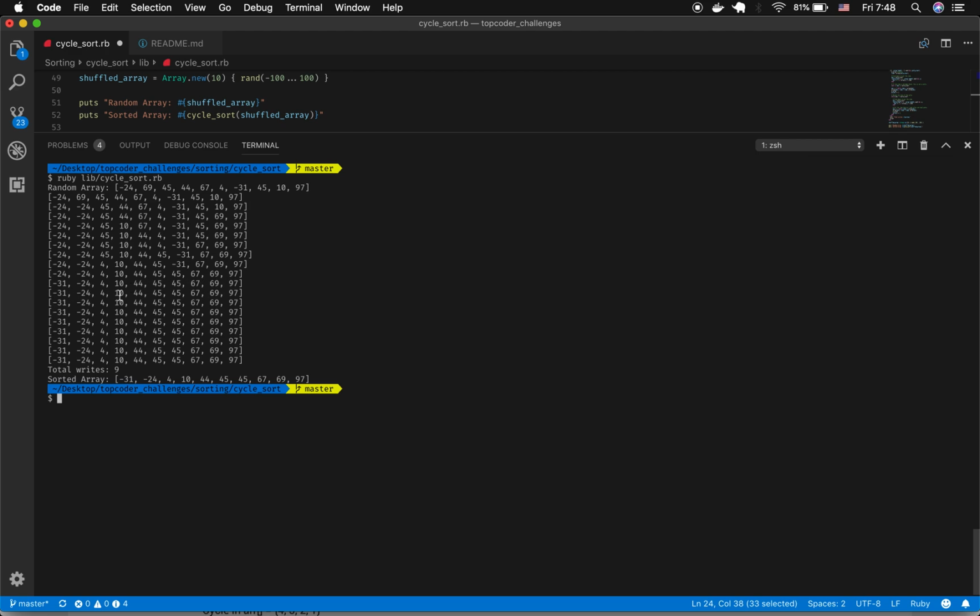So it has to check every number. And no numbers have been moved at this point, so we've done 9 writes. So if we go to the location where we've written -31, we count 1, 2, 3, 4, 5, 6, 7, 8, 9. So we can see that it did 9 total writes. Then it returns the sorted array, and that's all there is to it.